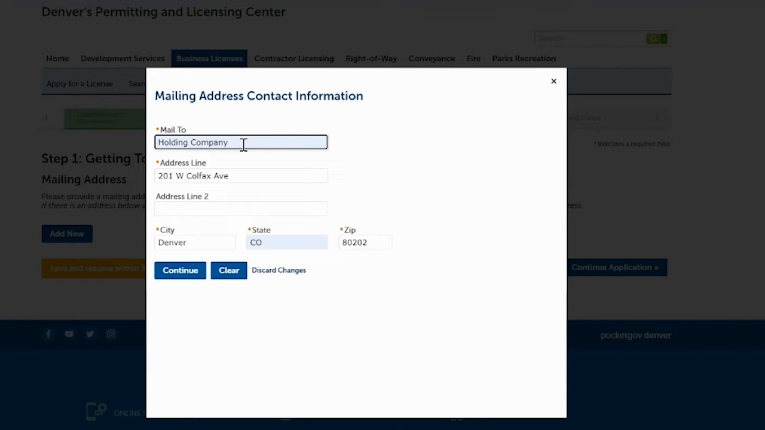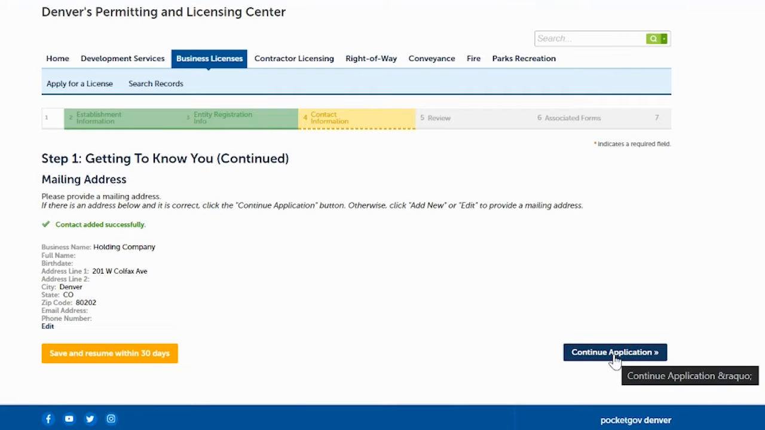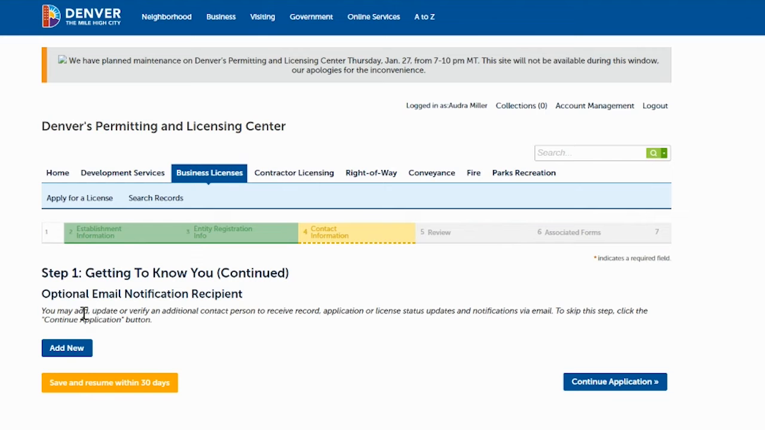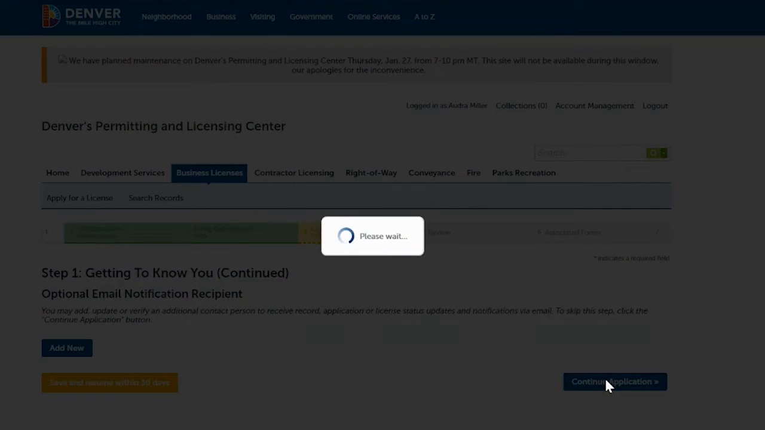So you'll enter in the first line, the second line, if you have a second line for the address, the city, the state, and the zip, and then you'll click on continue. And then again, you're going to click on continue application. And then you also have the option to add in an optional email notification recipient. And this is just someone else that you also want to have access to all of the emails and information about the residential rental property. If you want more than one email, you can add a new email recipient. For this example, we're going to leave that blank, and we're going to click on continue application.